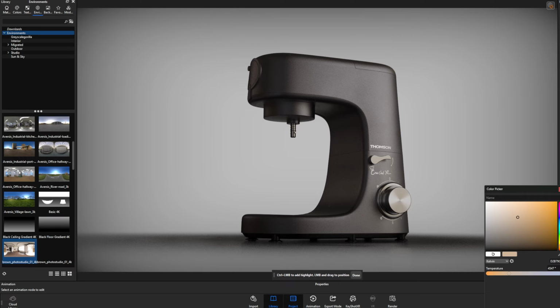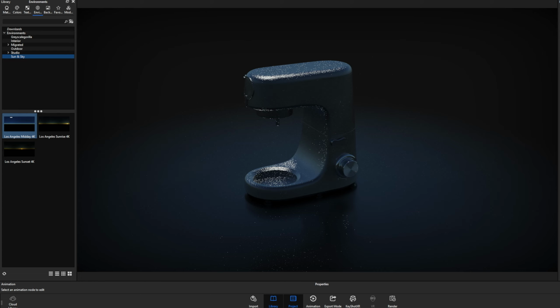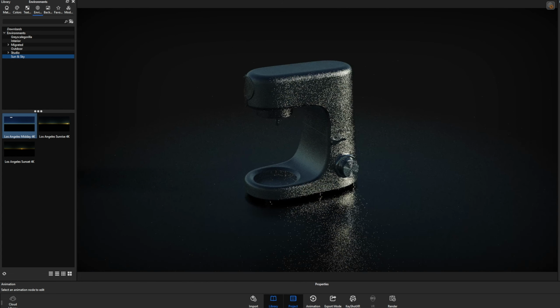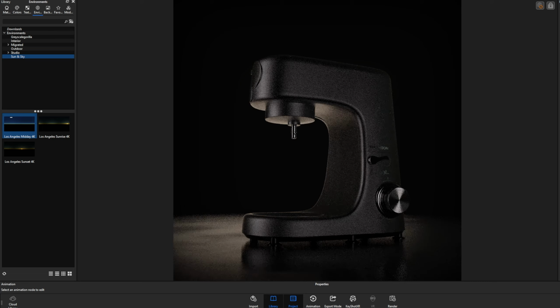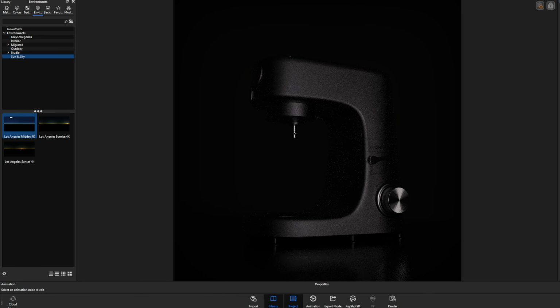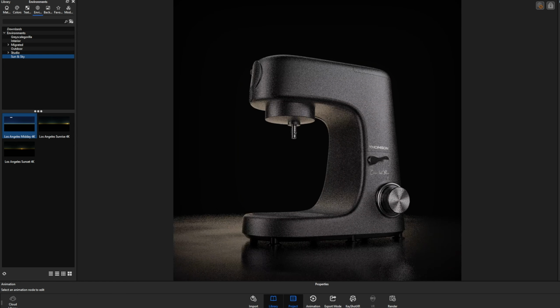Second, pay attention to light temperature. Real lights are not pure white light. They have warmth and coolness. A sunset has warm orange tones, while overcast daylight is cooler and bluer. Third, add fill lights to soften harsh shadows. In real photography, we use 3-point lighting: a key light, fill light, and rim light. Apply the same principle to your 3D scenes.